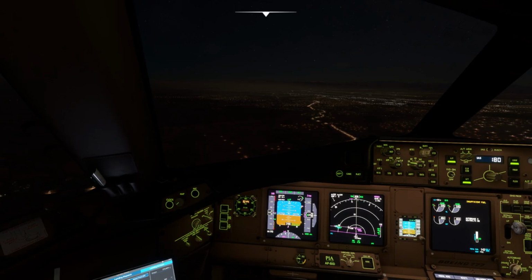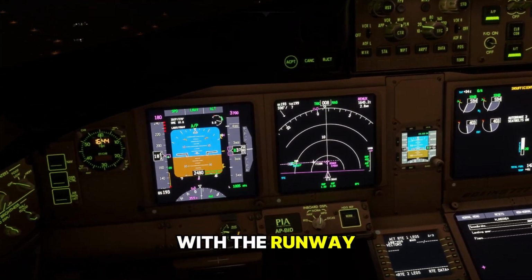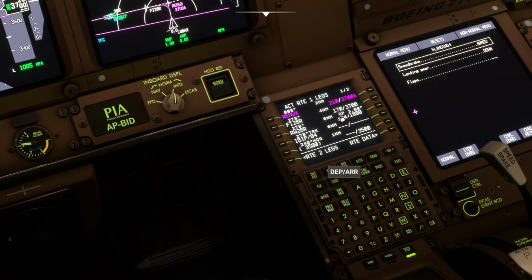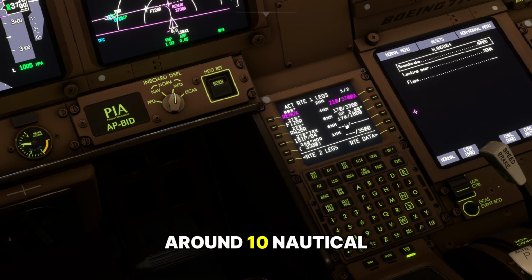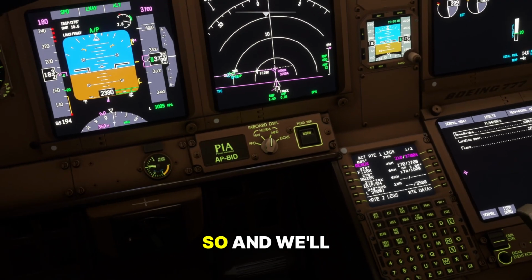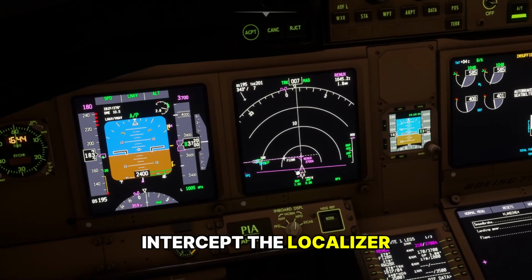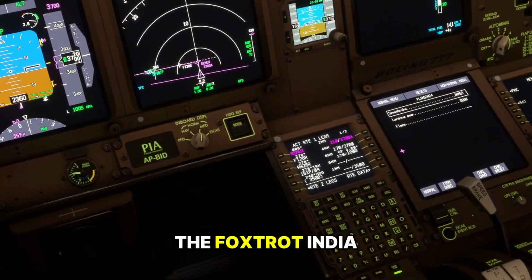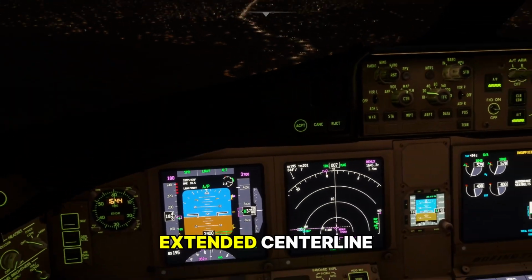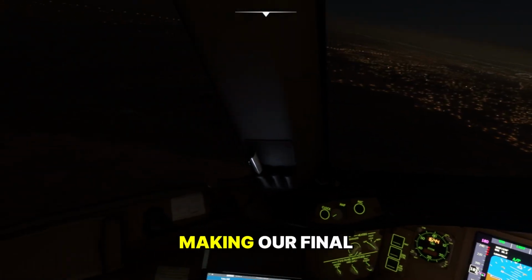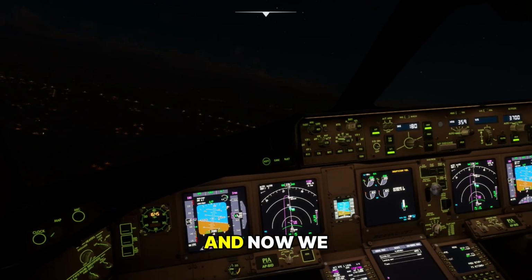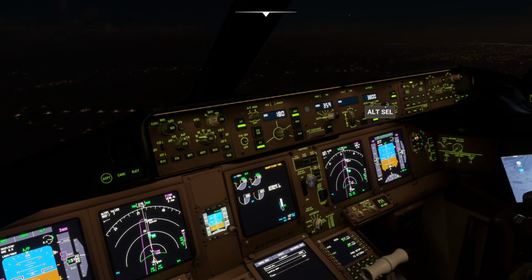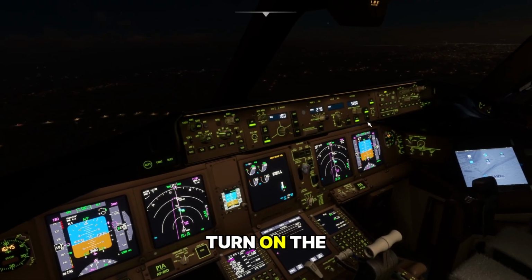So I will start setting up the flaps once we get to a lower speed. So we are about to align with the runway, and after that we will have around 10 nautical miles. I think we'll intercept the localizer completely at the extended center line. So we are making a final turn for the runway, and now we should be on the center line. So I'll turn on the localizer mode, and with that I will also turn on the approach mode.